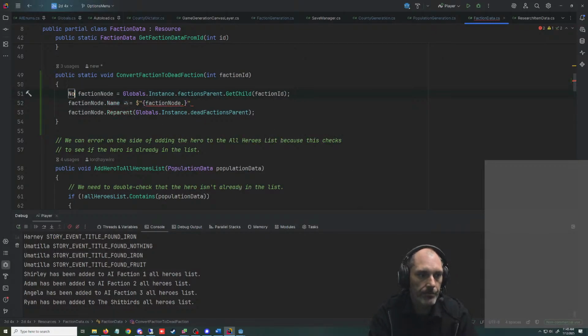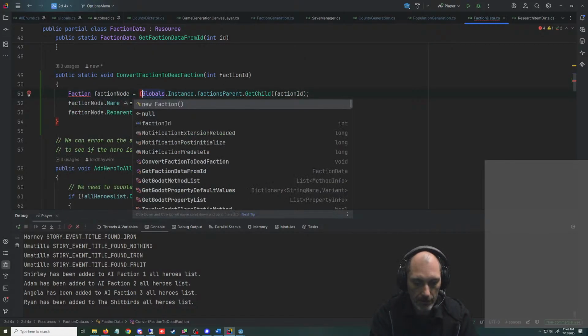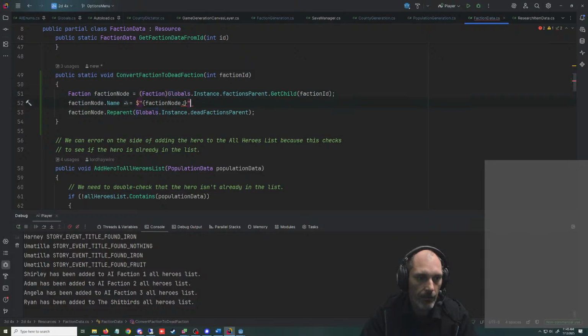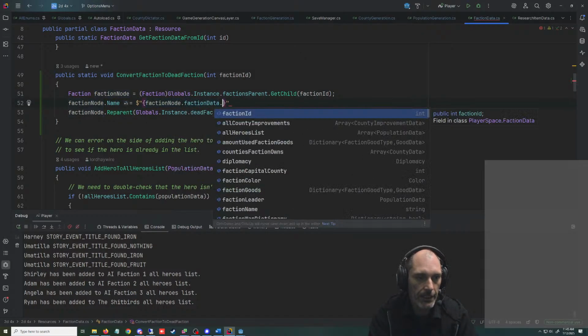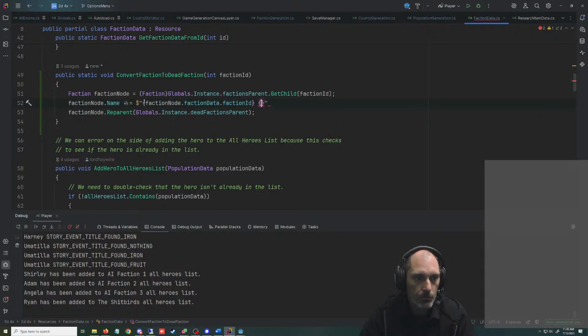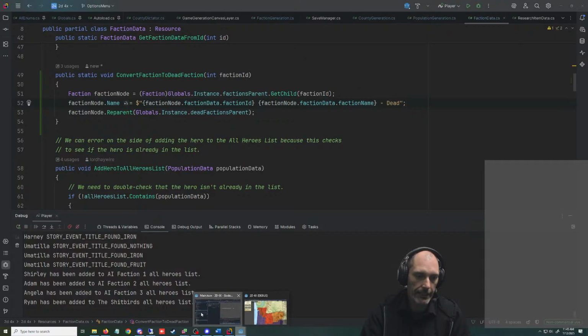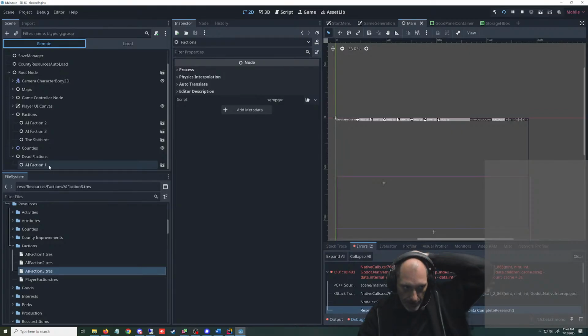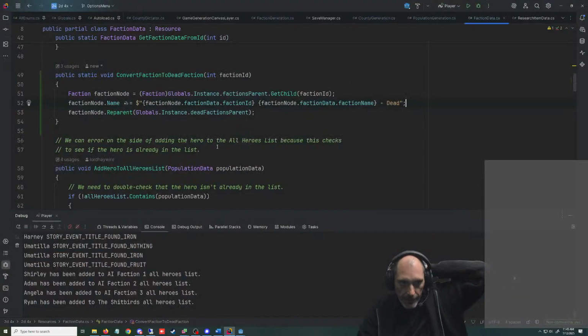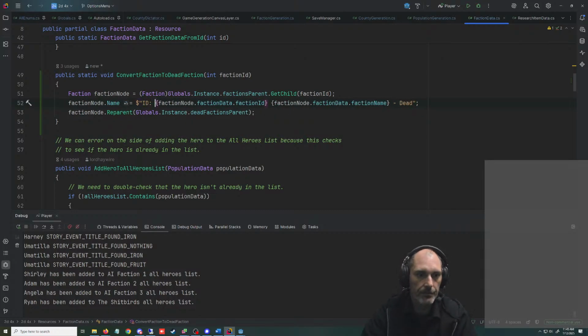Why is this a node? Faction node, faction data, faction ID, space, faction name, space, dash, dash, dead. That looks right to me for what we're doing. We're actually just putting the name. You know, I'm going to put the ID there. I'm going to actually say ID. Is this overkill? Sure. Okay, then we're not reparenting anything.